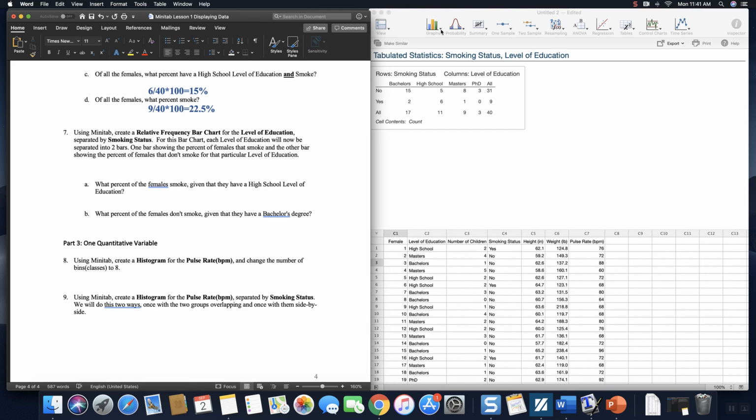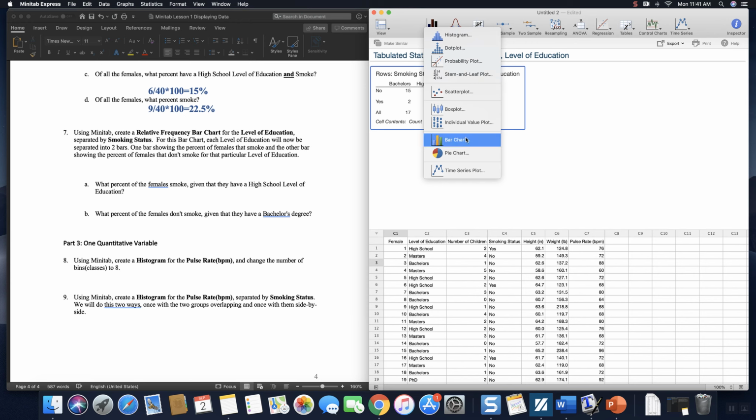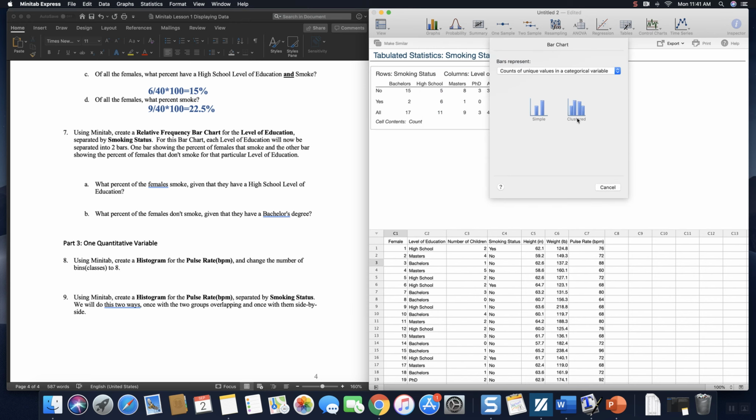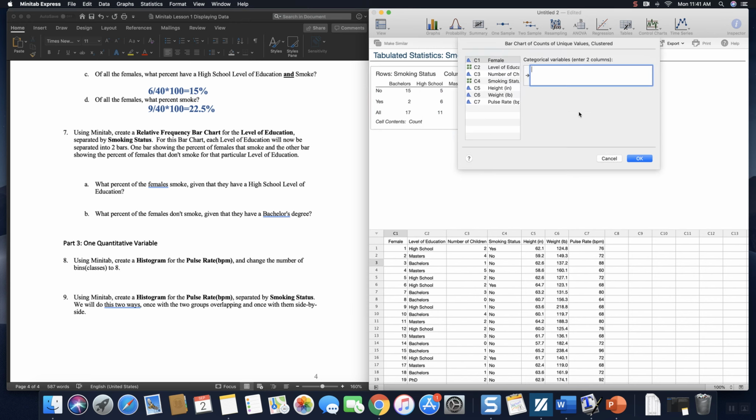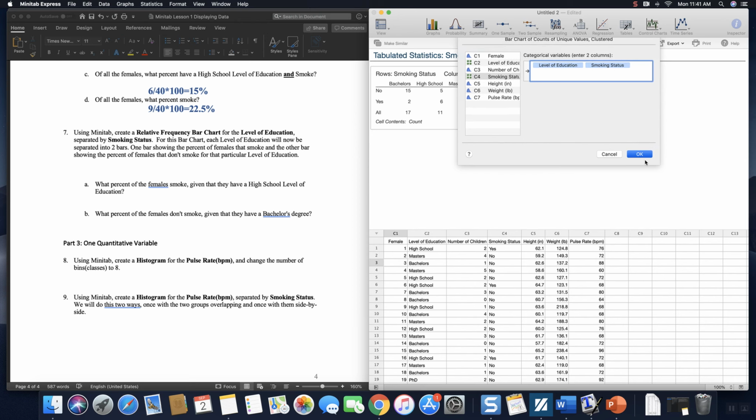So we're going to go to graphs. We're once again going to be choosing bar chart. This time I'm going to be choosing clustered. So we saw ones like this in our notes. And here's where you need to be careful. When you're clustering, the thing that you enter in last is going to be the thing that creates your clusters. So I say separated by smoking status, so I want to put that one in last. So I'm going to put in level of education first, and then smoking status, and then hit OK. And then I'm going to change some settings on this, but just, level of education first, smoking status second.